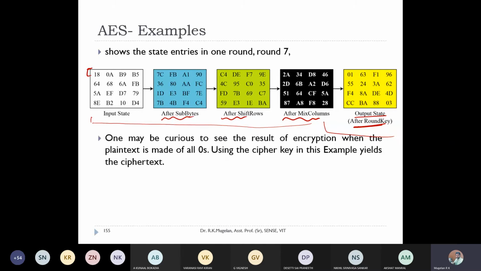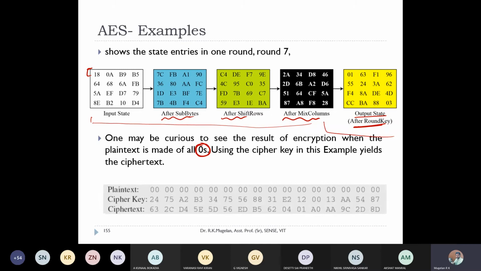Suppose there is a situation where my plain text is made up of zeros alone. How much randomness is going to be there in the ciphertext? Using the same cipher key, you can see the plain text is all zeros, but the ciphertext is a totally random output. This is also a unique feature of AES.